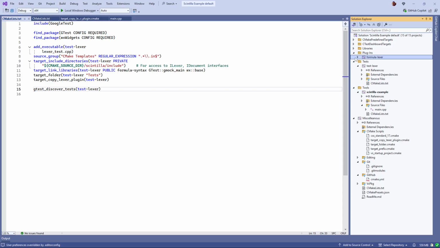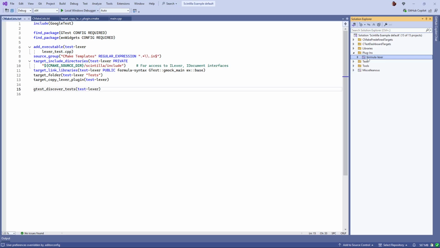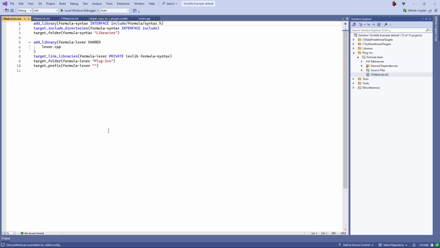So that basically covers the plumbing for the tool and the test. It's very similar. For my Lexer itself, I've got a little header file that I want to share between the consumer of my plugin and the implementation of the plugin. So I've created a little interface library for that.